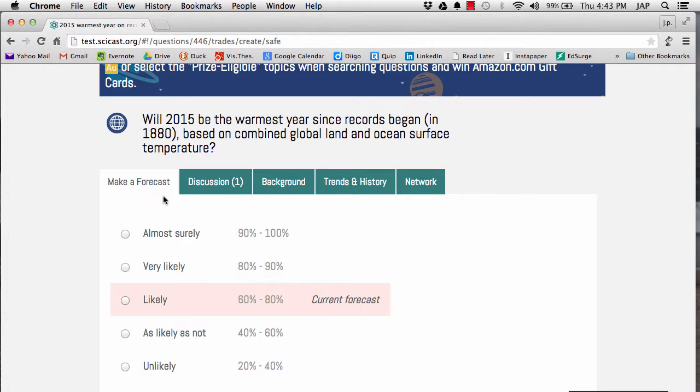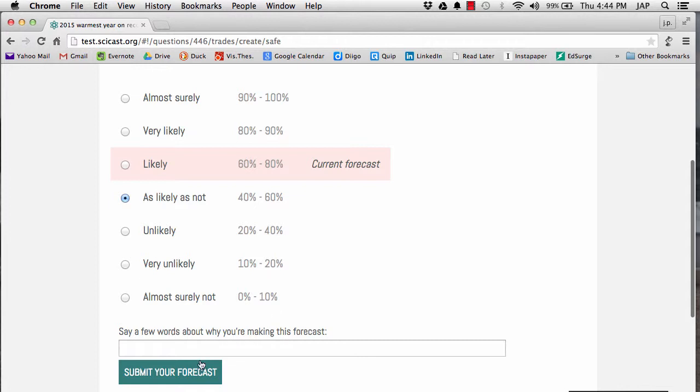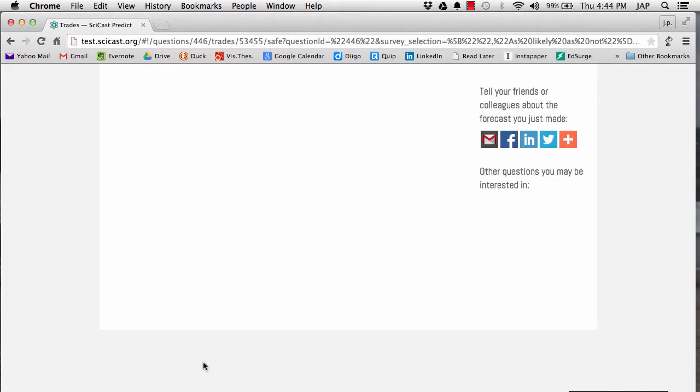We've seen this screen before. I can make a forecast, and there are the discussion, background, trends in history, and network tabs. The current forecast is it's likely. I believe it's as likely as not, so I'm just going to choose that as my forecast and click submit.